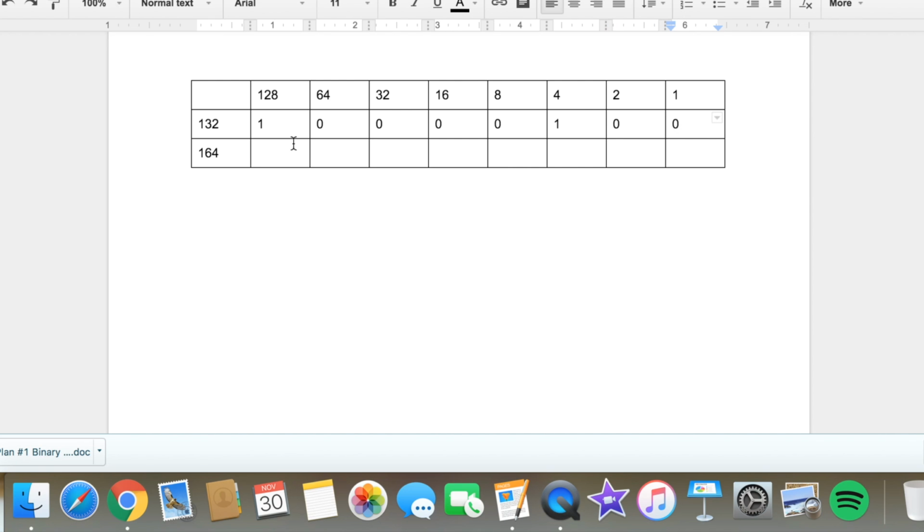Okay, let's try one more example because that one might have been a little confusing for you guys. So we have 164. So what we're going to do is we're going to turn 128 on, leave 64 off, turn 32 on, leave 16 off, 8 off, turn 4 on because 4, 32, and 128 gives you 164, and then leave 2 off and leave 1 off.